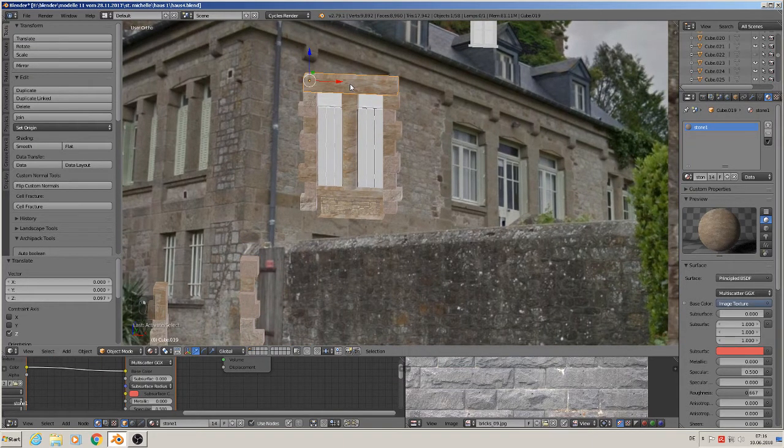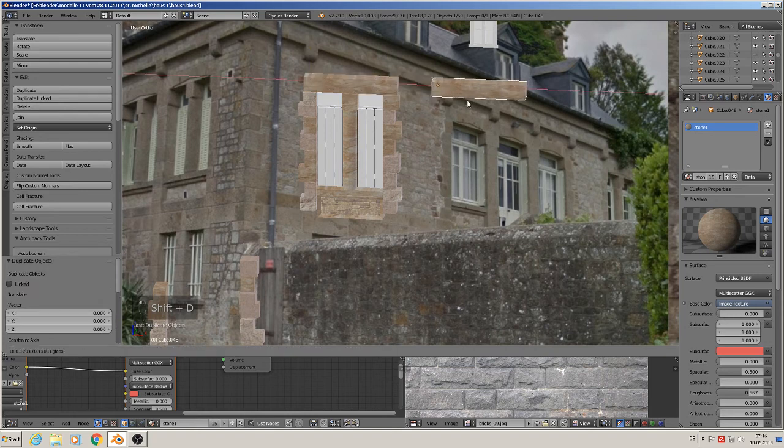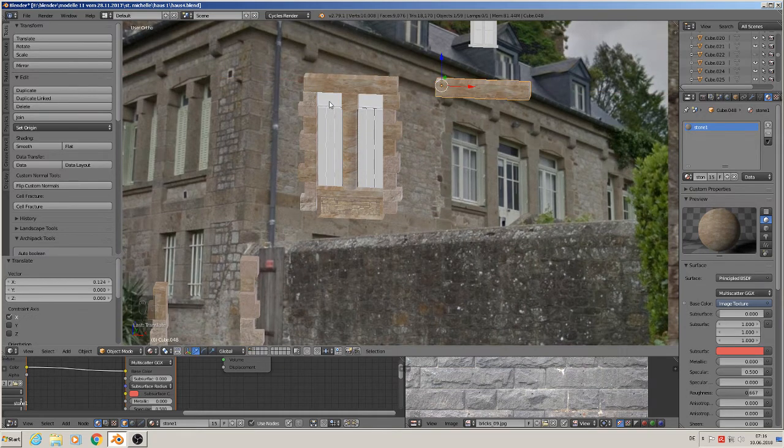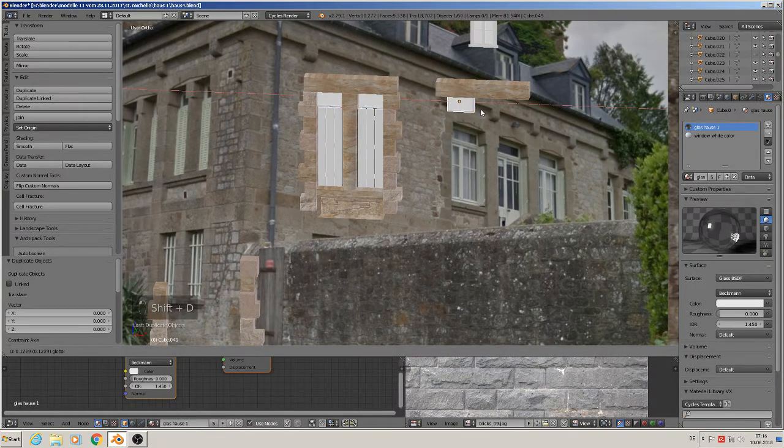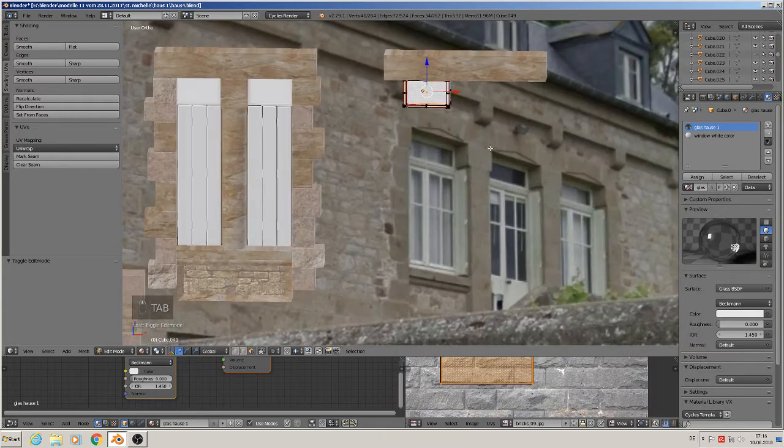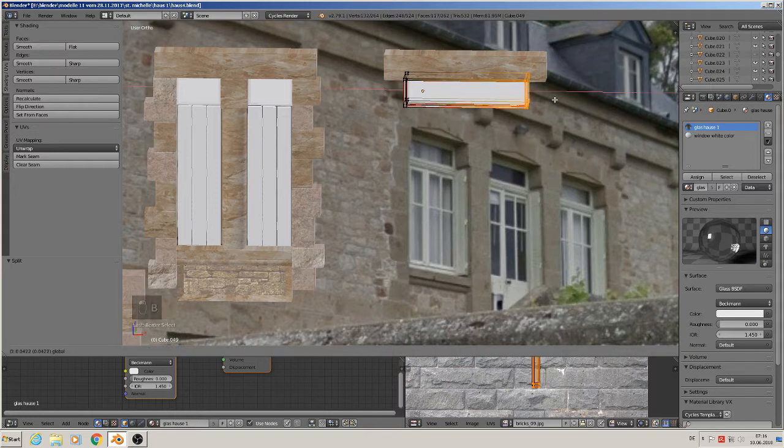So with Shift D, we bring them there. Then we take that window there, Shift D, and that must now be much longer. So with background selection, word selection, and border selection, we bring that to the size.